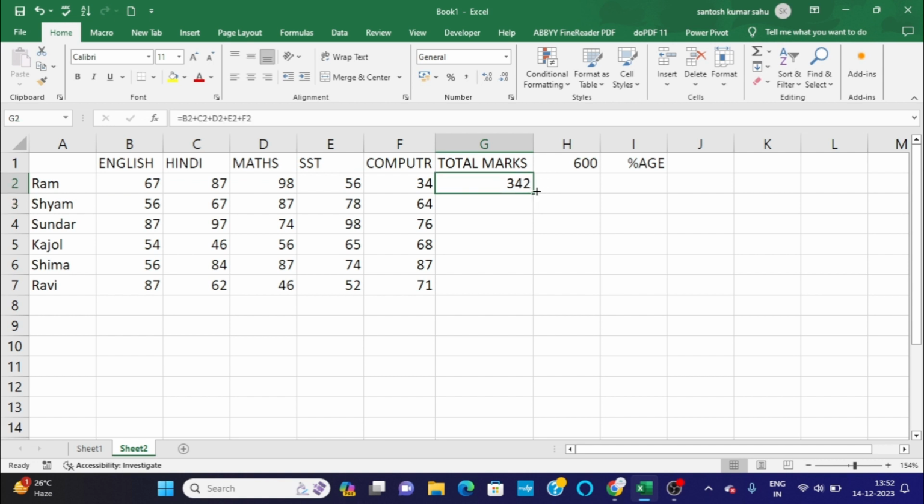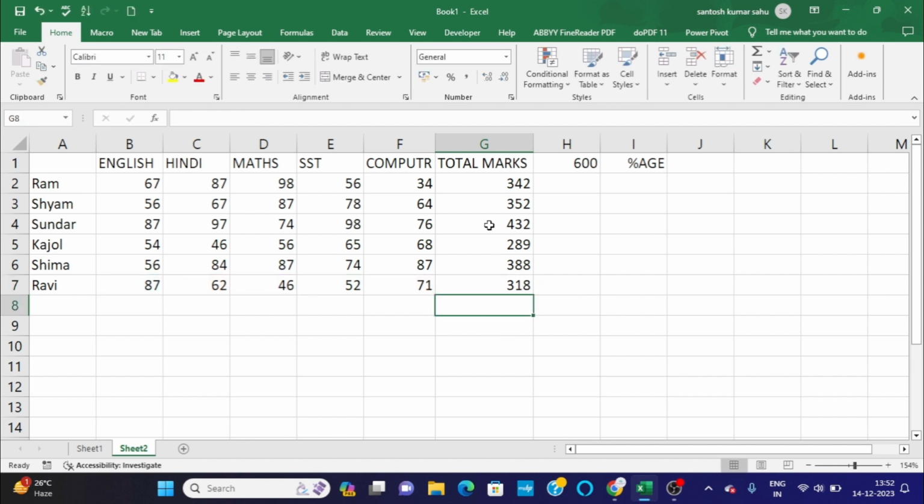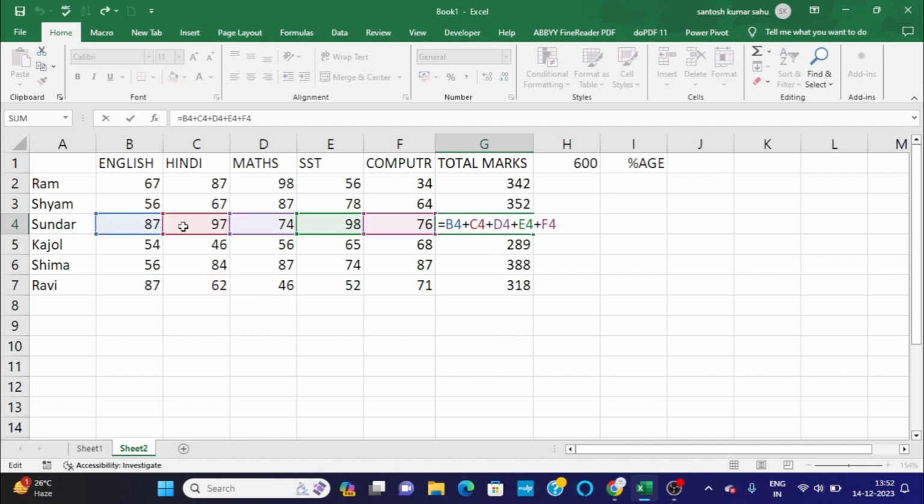What do we do here? Simply drag it down. You see all the total marks of all the students you can get, and when you double click you can see the relationship built with B7, C7, D7, E7, F7. Similarly, if we double click on this, then you can see the relation created is B4 to F4.